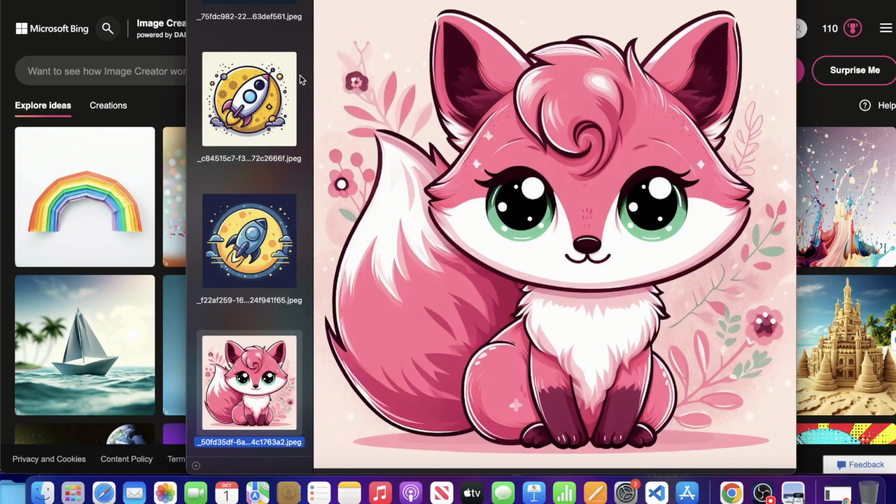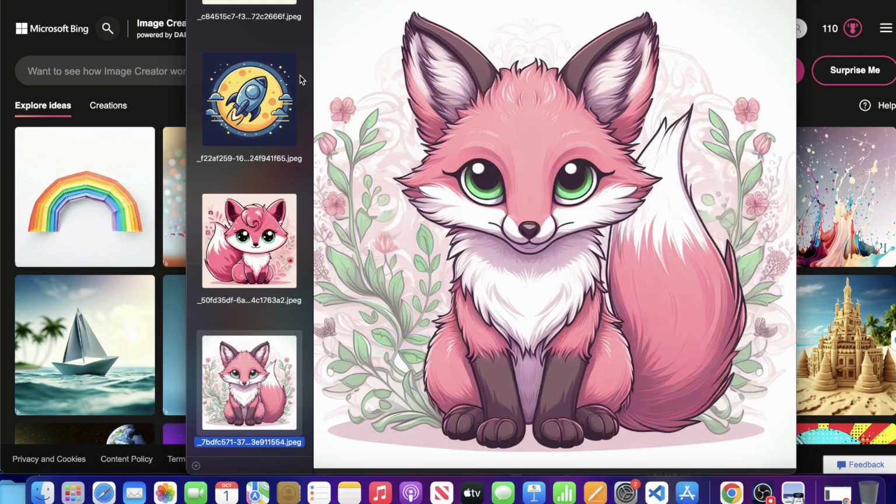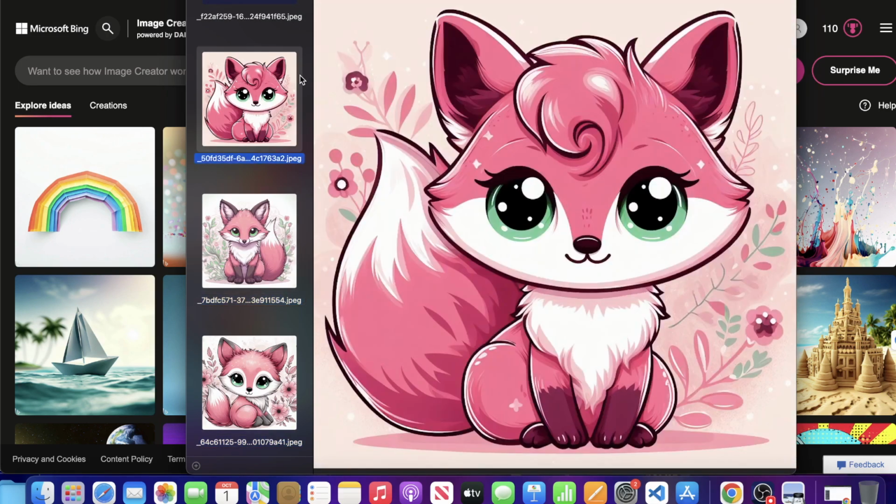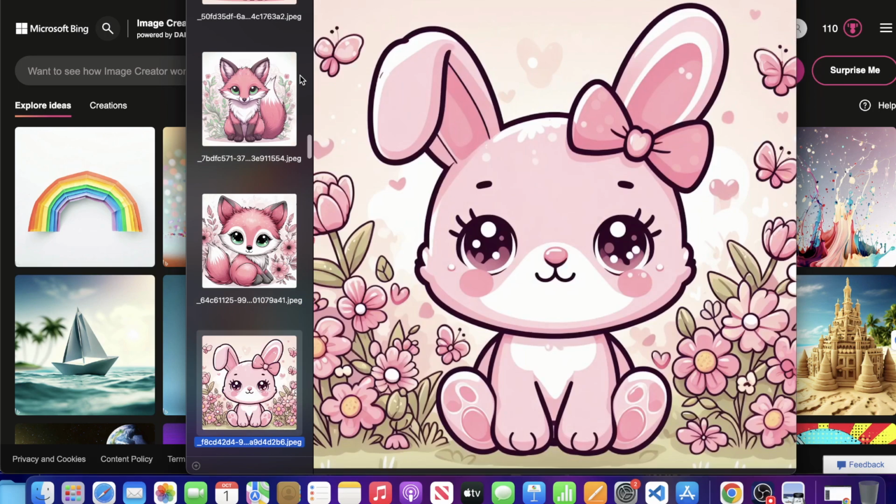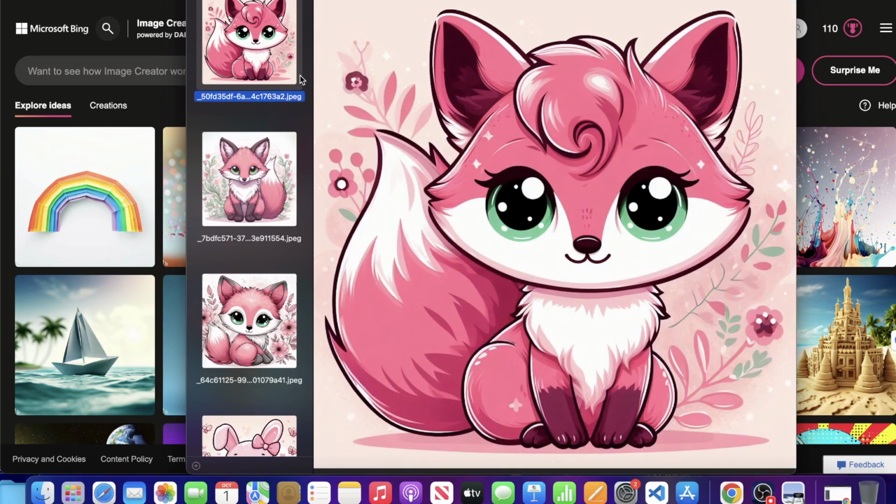But yeah, here's a picture of a fox. Another picture of a fox and another one. Which one is your favorite, by the way, out of these foxes? I would say for me, this one is my favorite. That's just me.